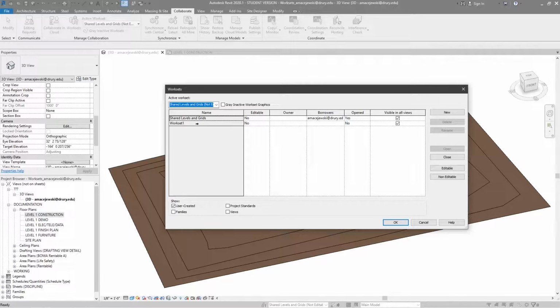So by default, again, you have the shared levels and grids and workset 1. These are each their own workset. If you look at the top here, the active workset is shared levels and grids, and you can change that. We'll go over that later. You also have the option to gray inactive workset graphics. So I'm going to save this lower portion down here at the bottom to the very end, and we can apply everything that I say throughout this video to these at the bottom.